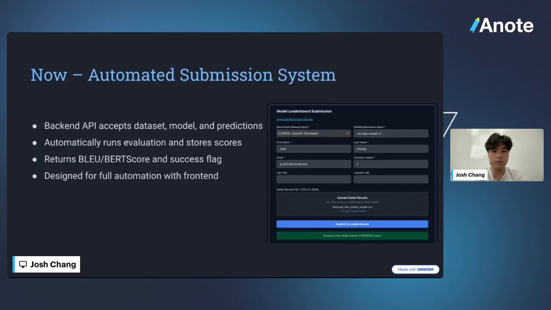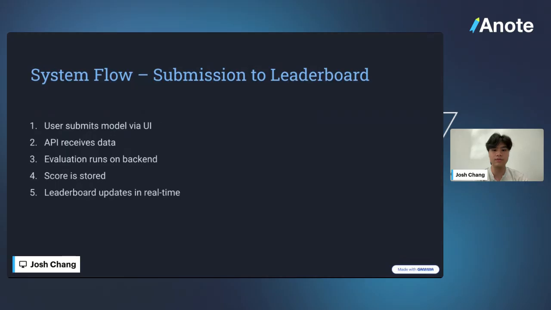So now we're moving from manual Google form submission to a fully automated backend API pipeline. This system allows users to submit their model through a web interface, as shown on the slide. The API accepts a dataset name, model name, submitter information, and the prediction file. It then runs evaluation using the metrics mentioned previously and returns a score automatically. The score is saved and used to update the leaderboard in near real time. This API is a core piece I've been working on so far, and it replaces the slow manual process with something scalable and self-service.